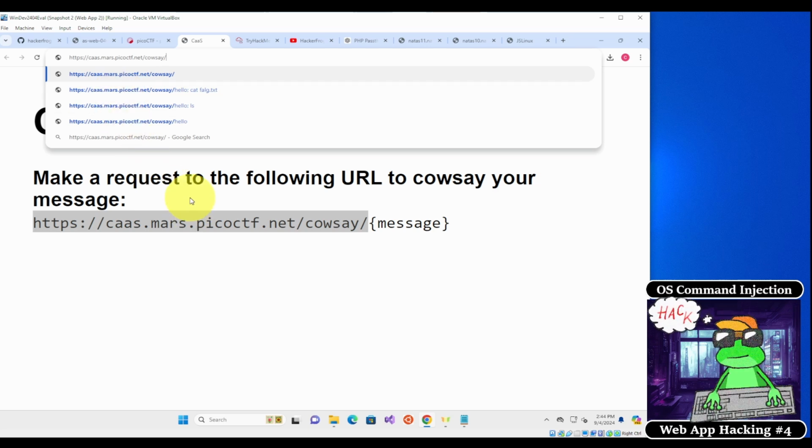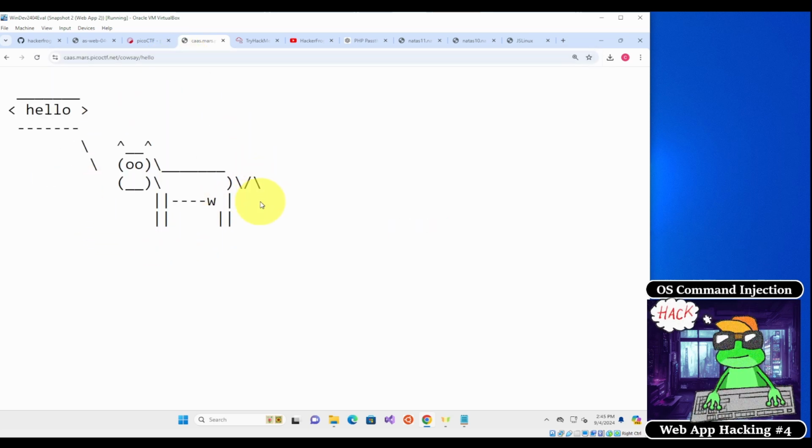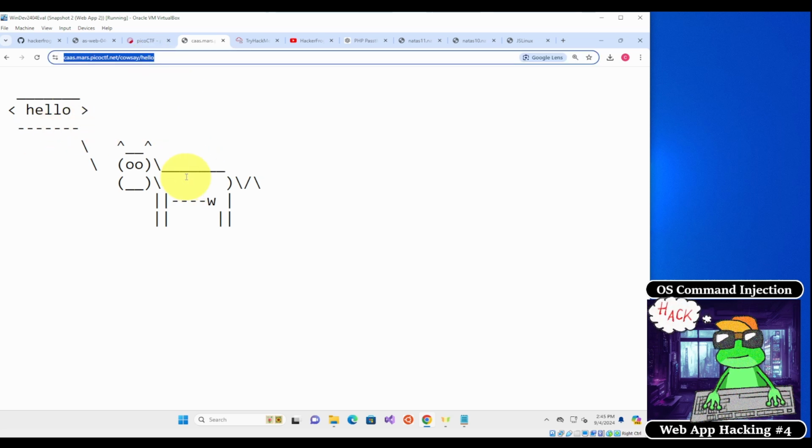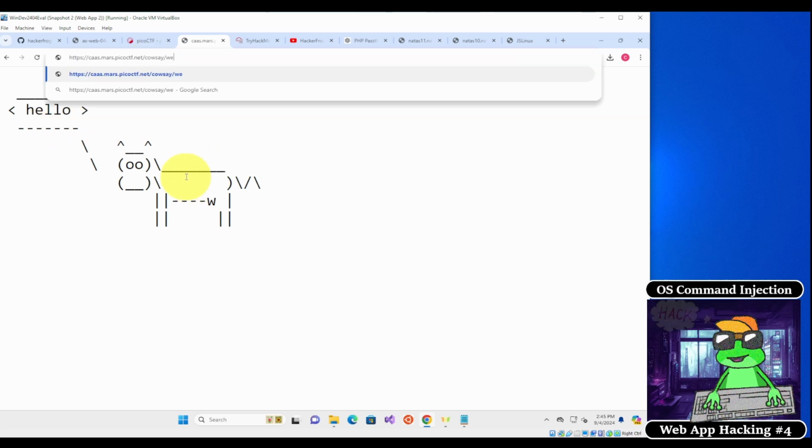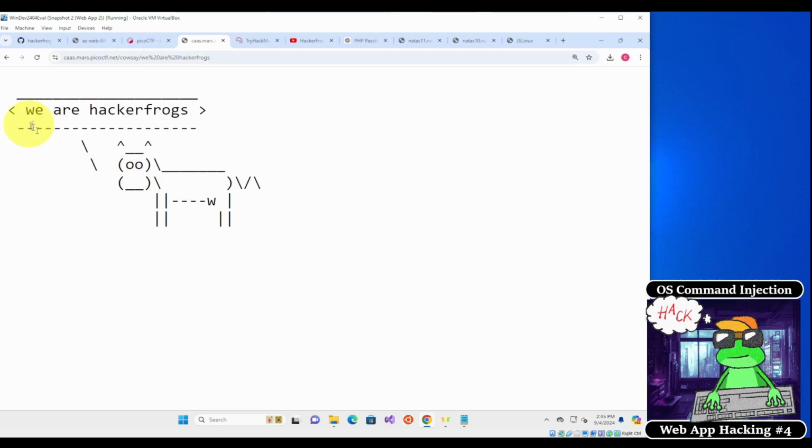Then go up to the top of the address bar and paste in the address. And on the end, we're going to type the word hello. So the top of the address bar should say /cowsay/hello, and then hit enter. The program creates this ASCII art of a cow, and your message is put inside the speech bubble. So it says hello right here. We can also change the message from hello to something else. Maybe we are hacker frogs. Okay, and it says we are hacker frogs.